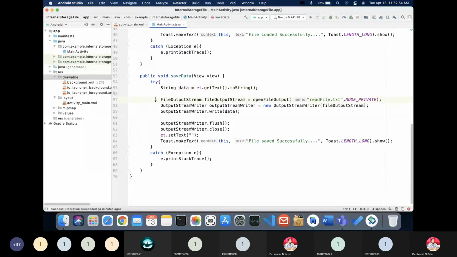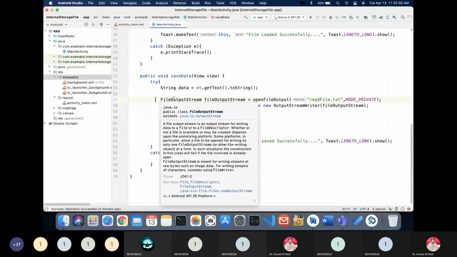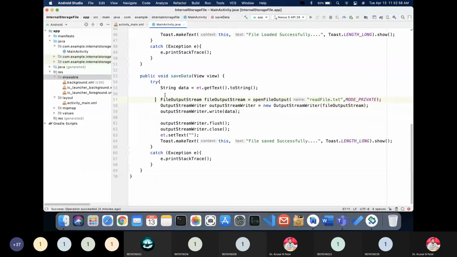Now our task starts. I want to write that particular data. So I need to use openFileOutput. It returns the FileOutputStream, so I need to create the object and the reference of it. That will be stored into this FileOutputStream.